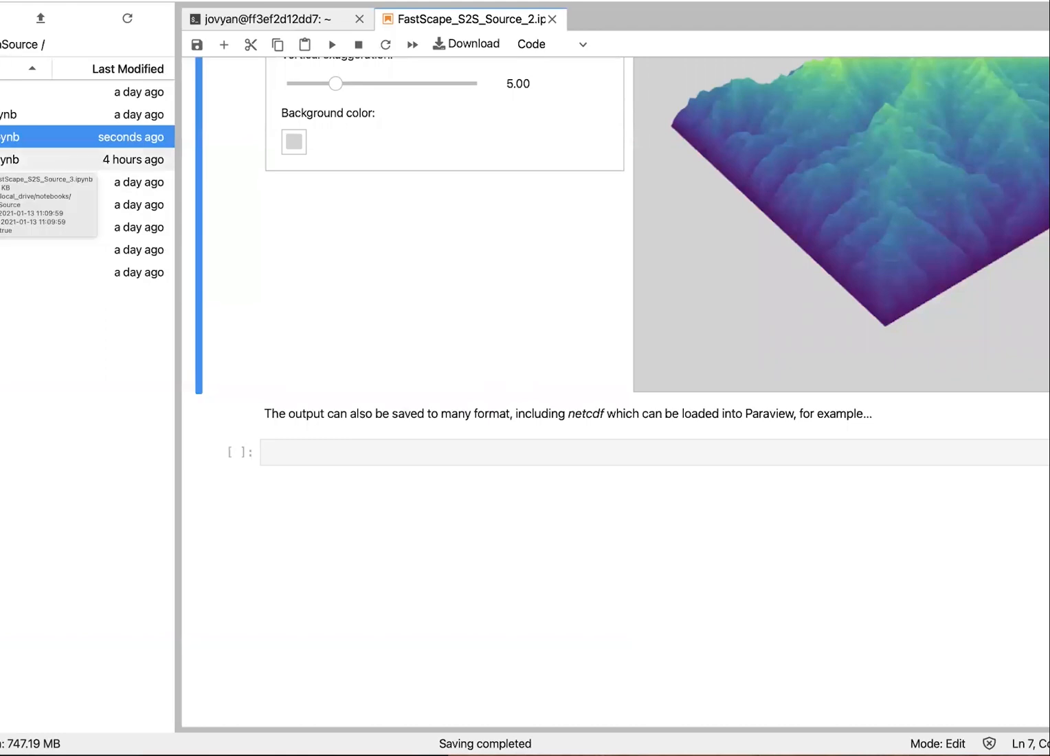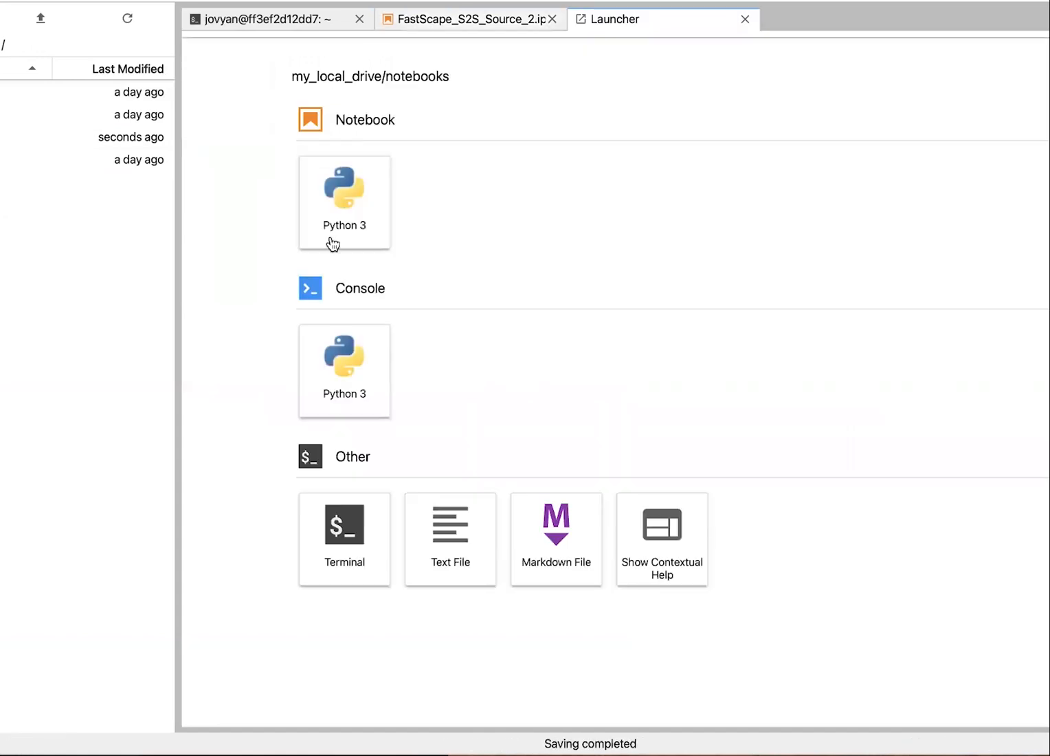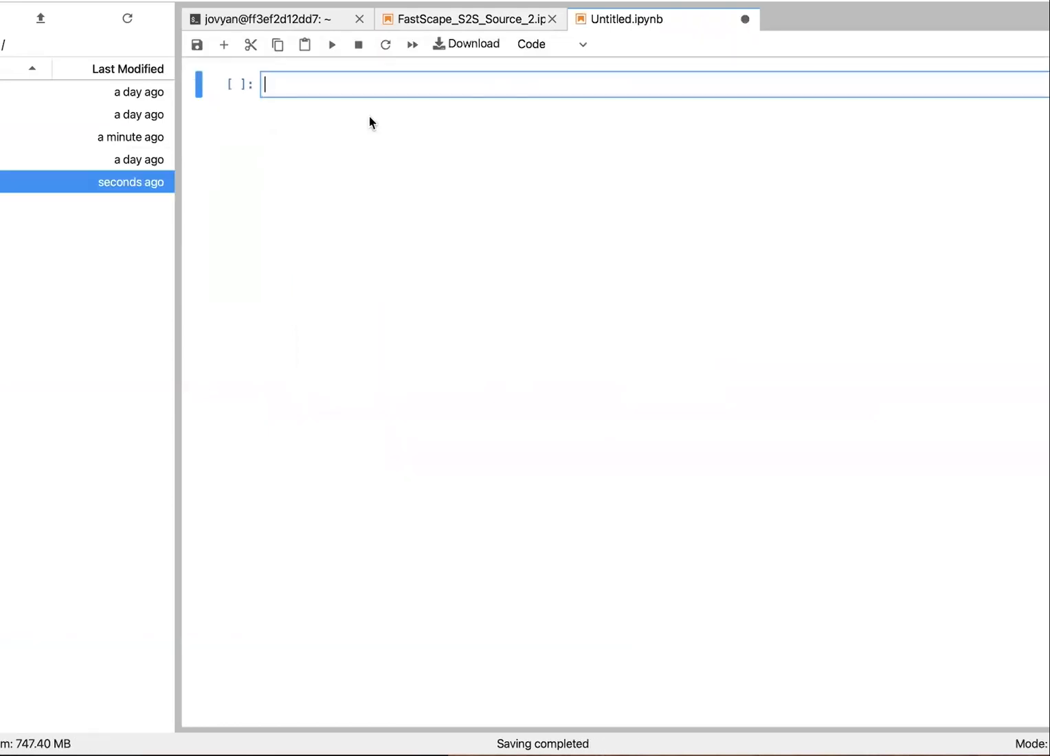Before we go to the next exercise, I want to take 1 minute to show you something. I'm going to go in my notebooks here, and I'm going to create a very simple, empty notebook. So I click plus, and I create a Python 3 notebook. It's an empty notebook.